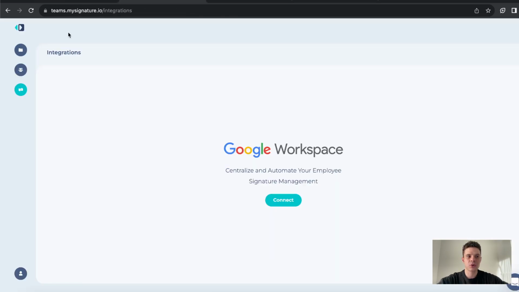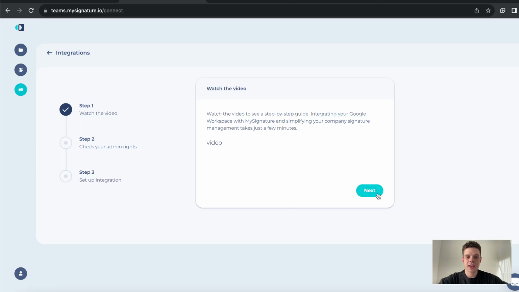That was our second step, and we are ready to proceed with the last one, where we need to go back to our mysignature.io website for the integrations, which you can find the third button on the left. Here you just go with the flow, you press connect, then we are ready to go with the next one.